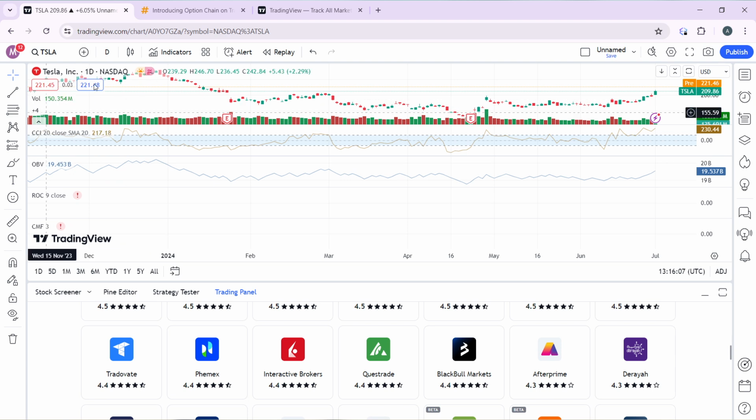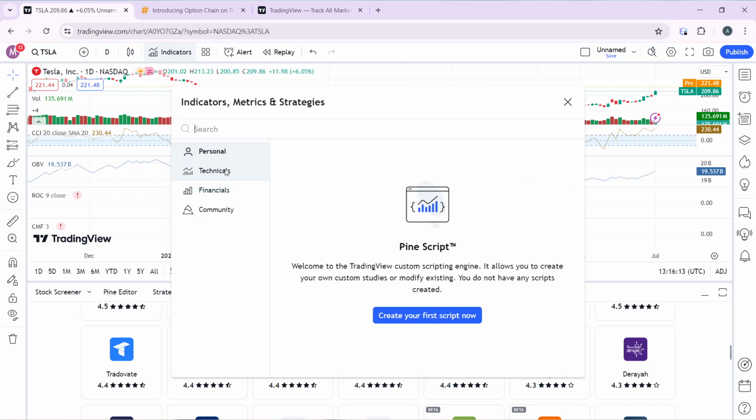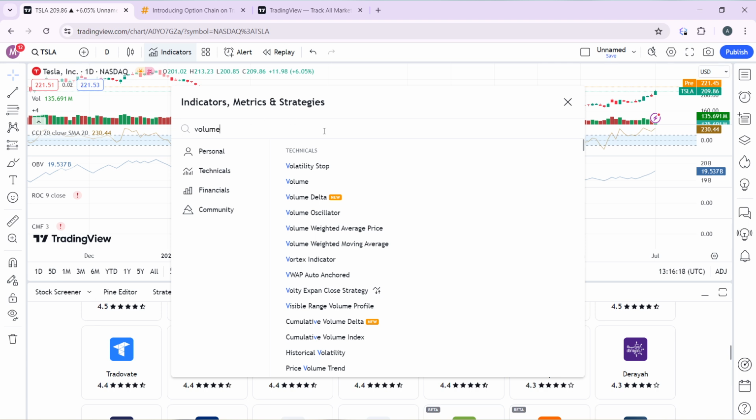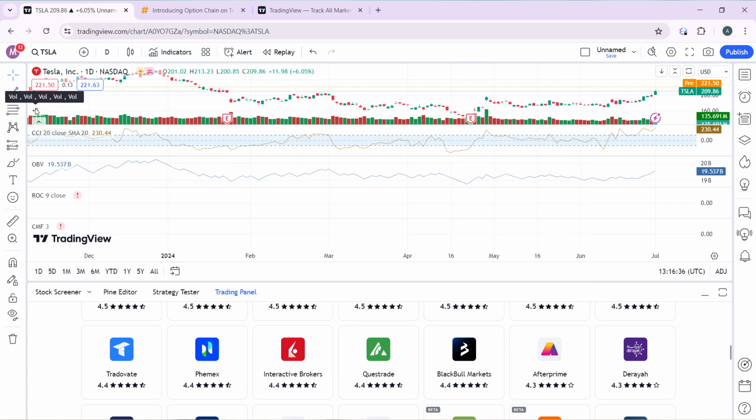You can go over again and click on indicators, go over to technicals and click on volume. Maybe you can use volume delta if you want to, net volume, any kind of volume. Just click on that, and you see that it's going to be added. There are like five volumes added, and they're all here. So that's how to see volume.